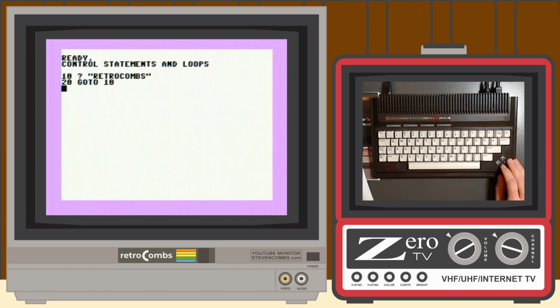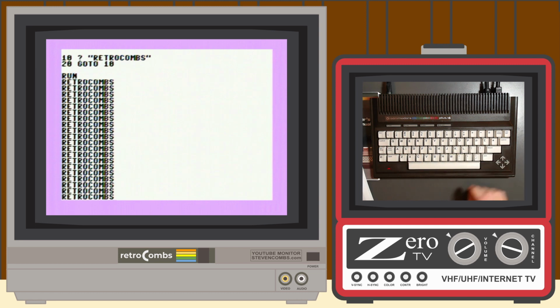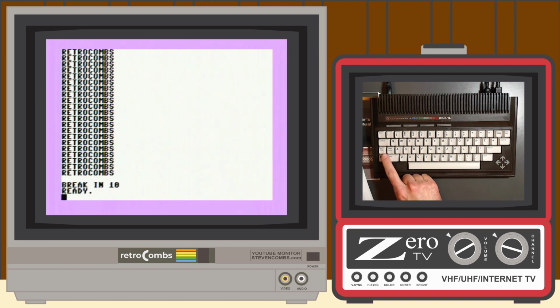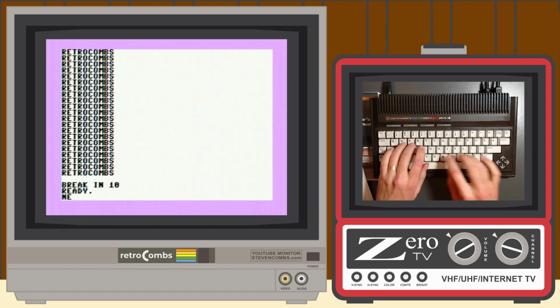And here it is again, the famous retro combs program. We run that, and you see that it continues to run indefinitely until I hit the run stop key right over here on the left. The command that caused that indefinite loop was the goto command in line 20. Now, let's look at a cleaner way and a better way to do that.